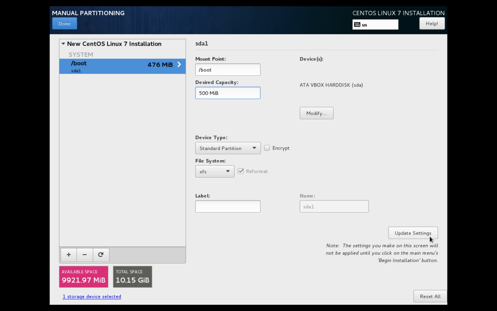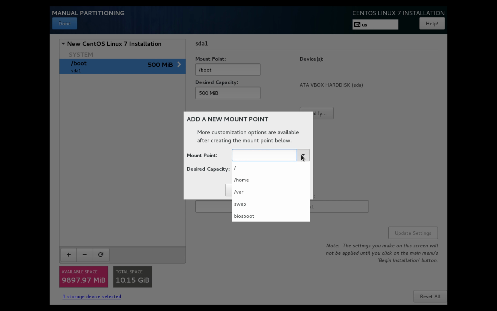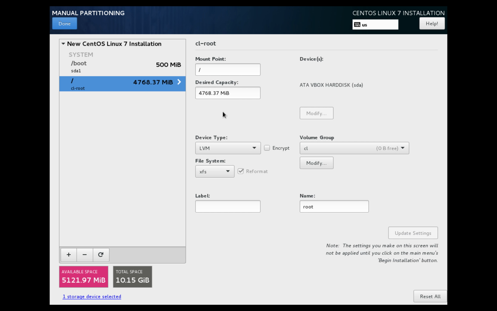So update settings, right? So 500 is updated. And now the next option is mount point, which will be slash. For this I'm going to choose 5 GB, add mount point. So LVM, and the default file system for CentOS 7 and Red Hat Enterprise Linux 7 is XFS.